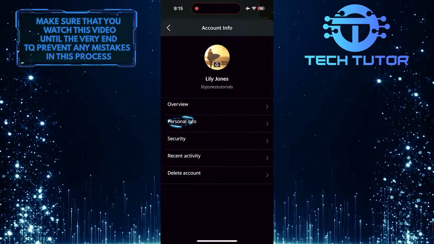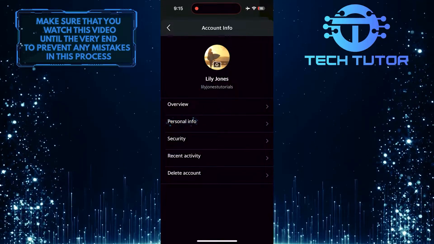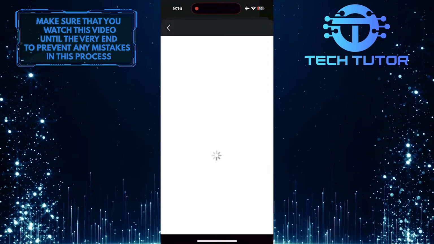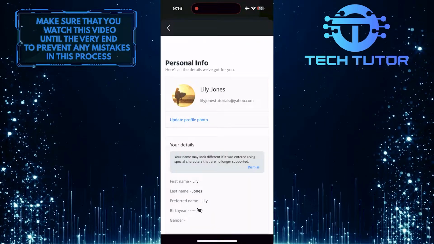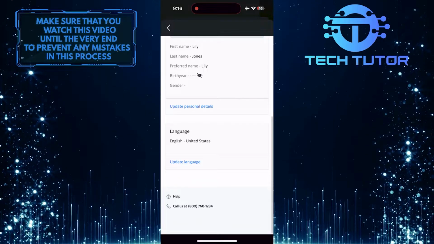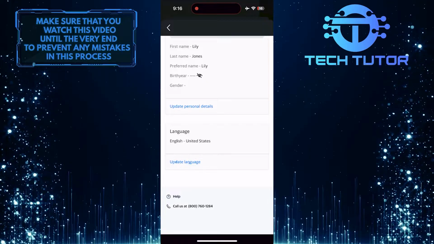Then tap Personal Info. Now it will use Face ID, or you might have to enter your passcode to access these settings. Once you are on this page, scroll down a bit and you'll see an option called Update Language. Just tap on it.